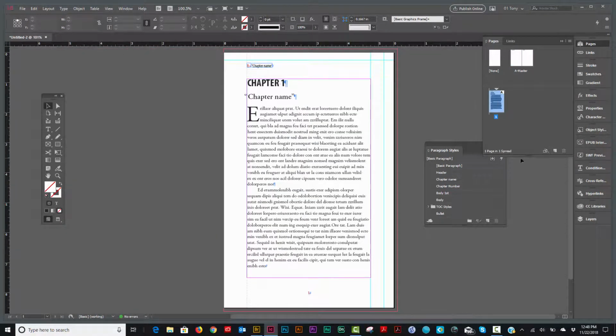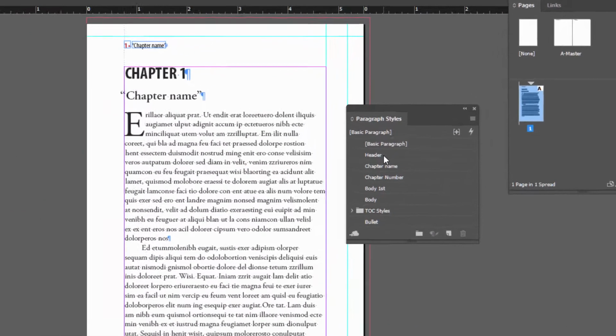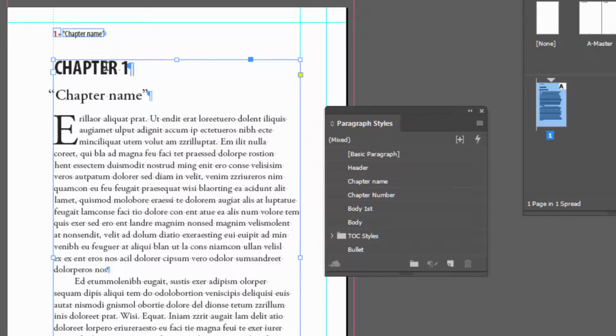So I just put in some dummy text. I created my paragraph styles for everything. Everything has a paragraph style. There's my chapter number, chapter name. There's the style for the first paragraph, which should look different from the rest. And then this is basically all the rest of the paragraphs.